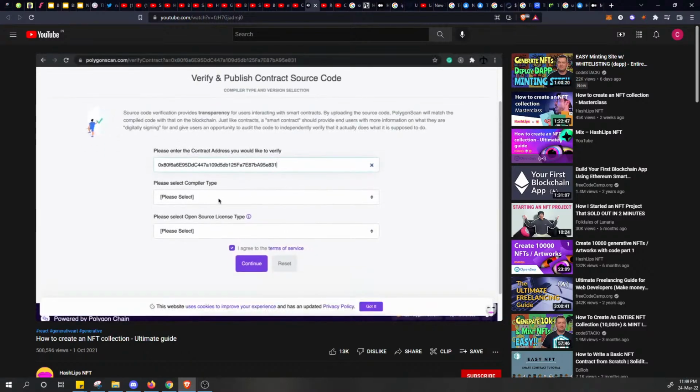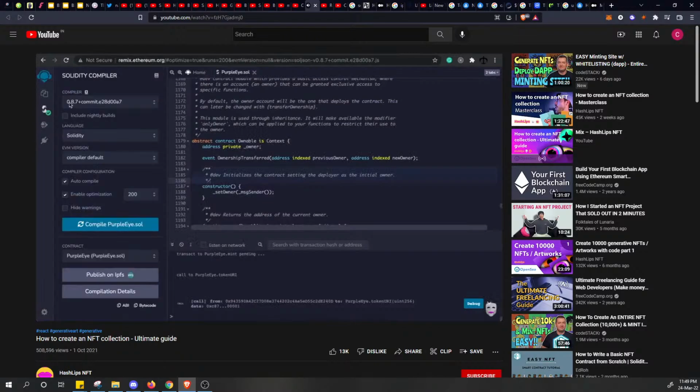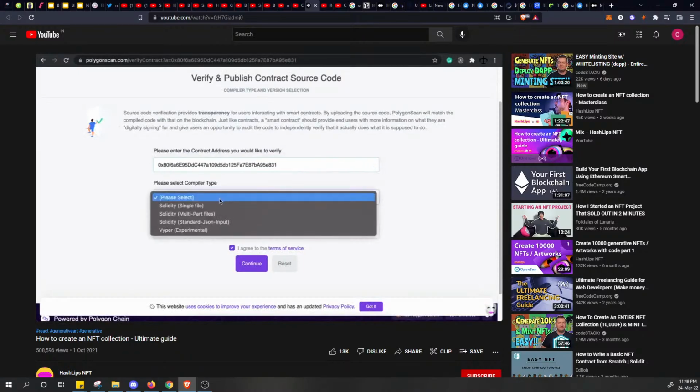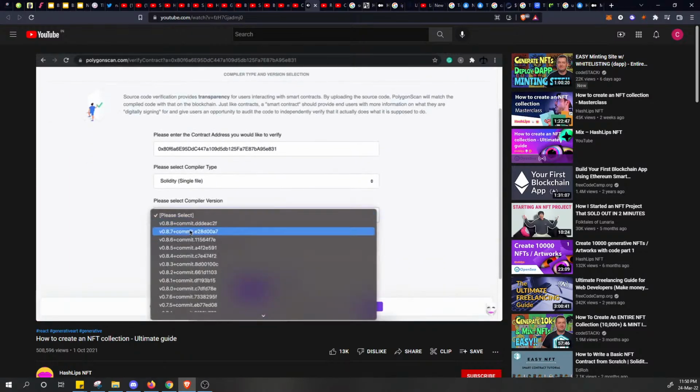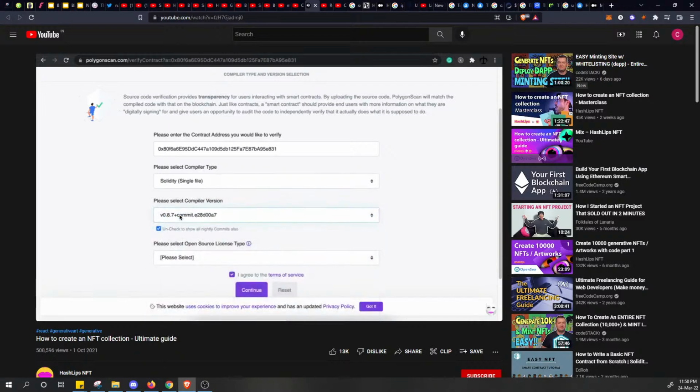So the next thing is we need to select a compiler. To find that out, we can go back to Remix, go to our compiler section, and see that we used 0.8.7. So when we go back to Polygon Scan, first we need to select a single file because we didn't use multiple files, we used a single file. And then we select our compiler, which was 0.8.7.